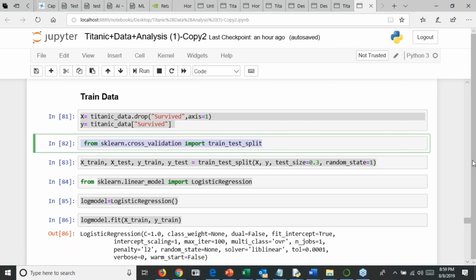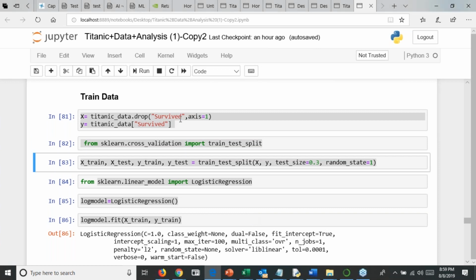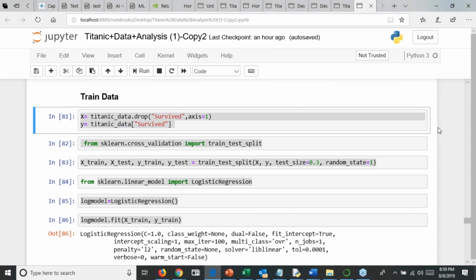I think we have some response. Okay. Titanic data drop survived axis. What does this mean? Okay. So here what we are doing is, let me show you, Abhishek.